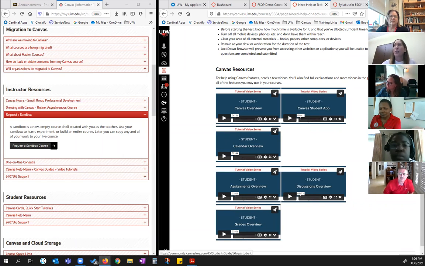They can also head over to the student guide. Canvas has just as robust student support as they do for the instructors. And so if it's a feature, it's already been really spelled out and put up on the internet for everybody to access.